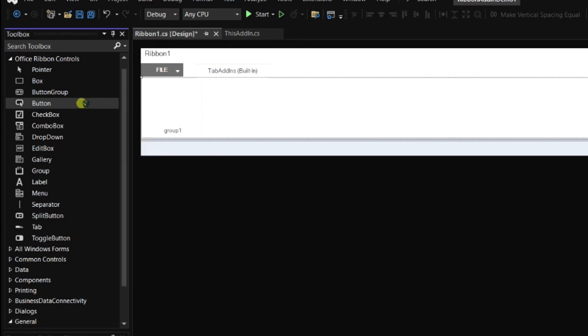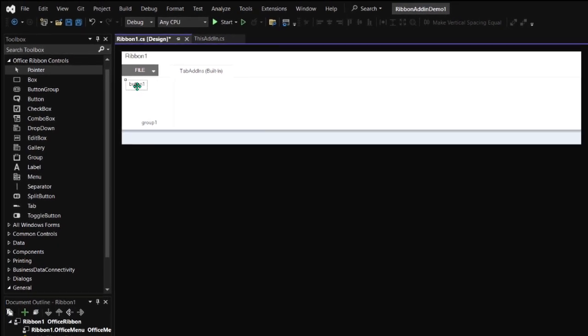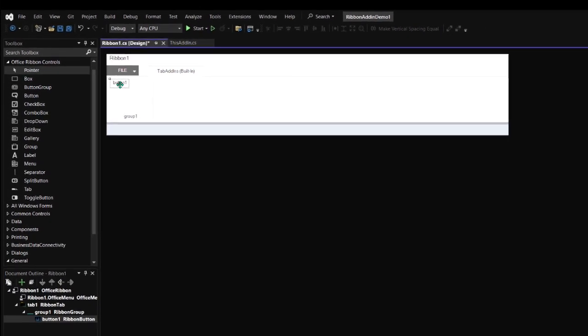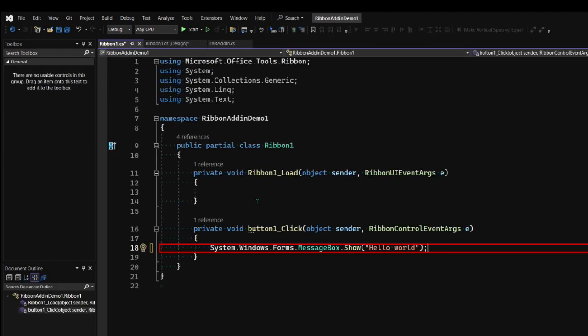To add a control, we simply drag it from the toolbox to the ribbon. We drag a button to the tab's add-in and also add an event handler for when the button is pressed. To add the event handler, we double-click the button. When the button is pressed, we will get the message, "Hello World."